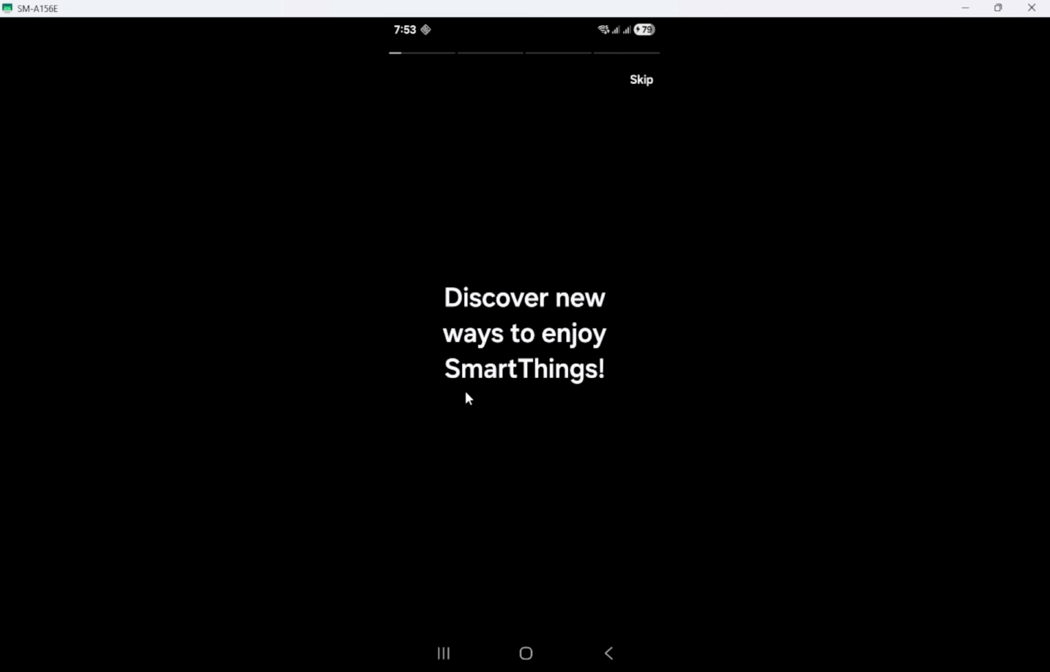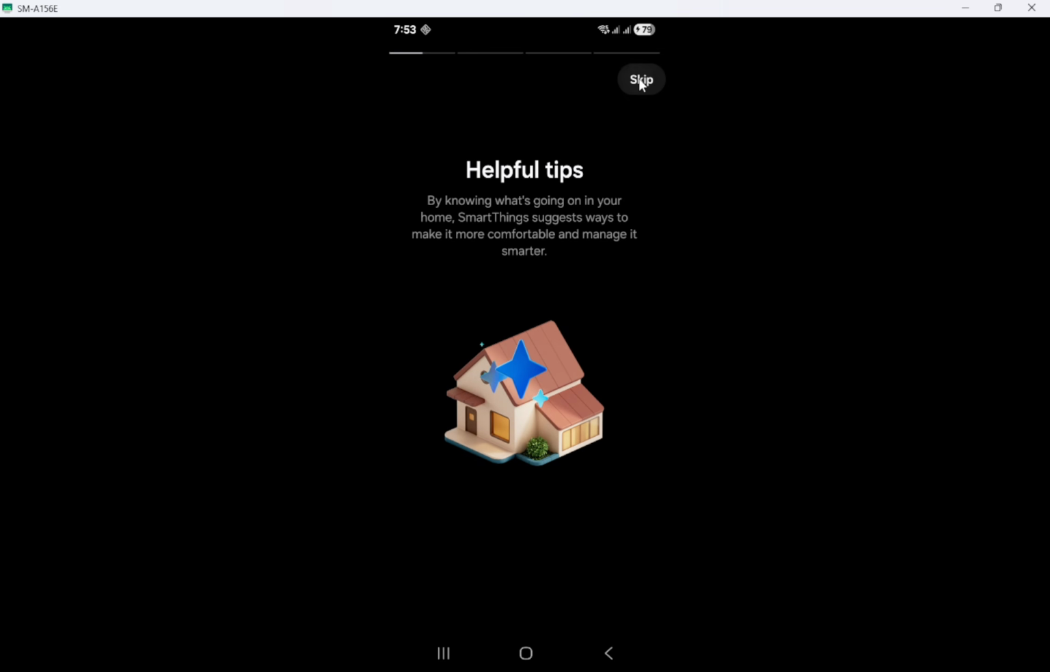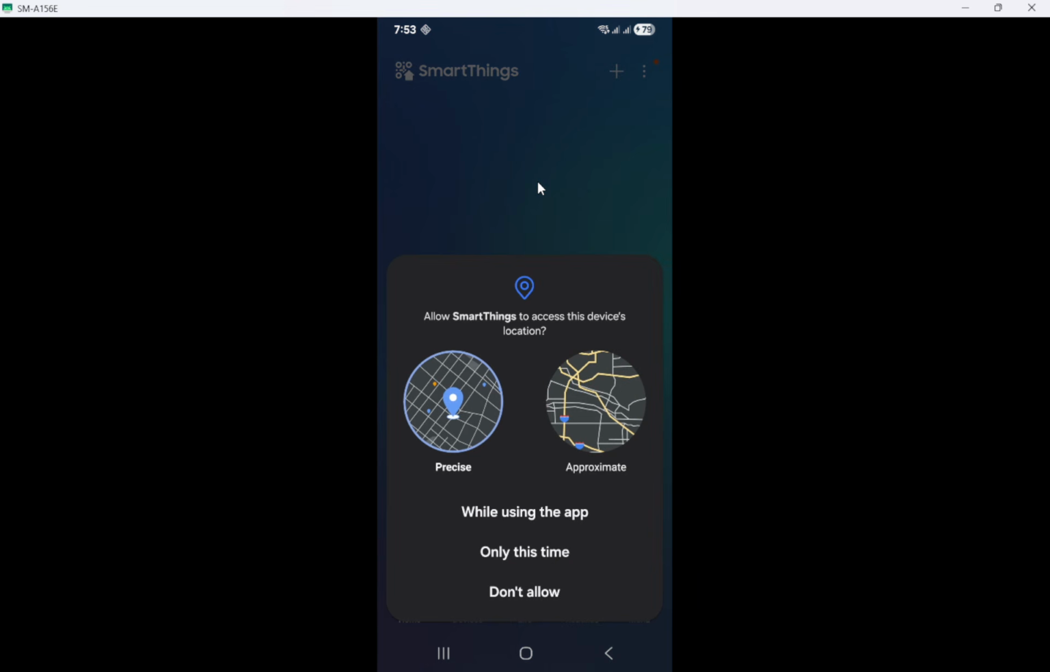Next, allow the permissions the app asks for, such as location and nearby devices. These permissions help SmartThings discover and connect to supported smart home products around you. If you skip permissions, some features may not work properly, so it's usually best to allow them when prompted.